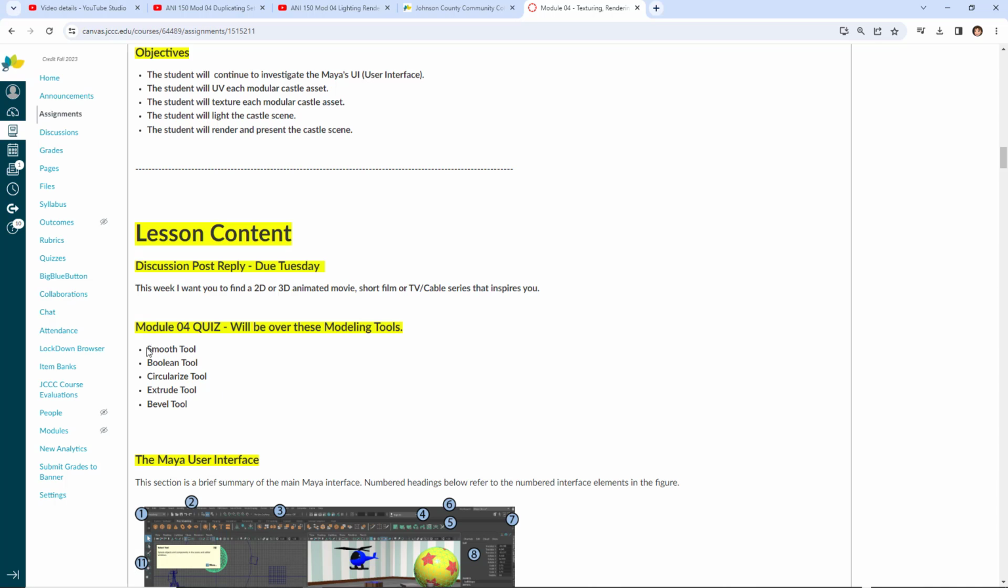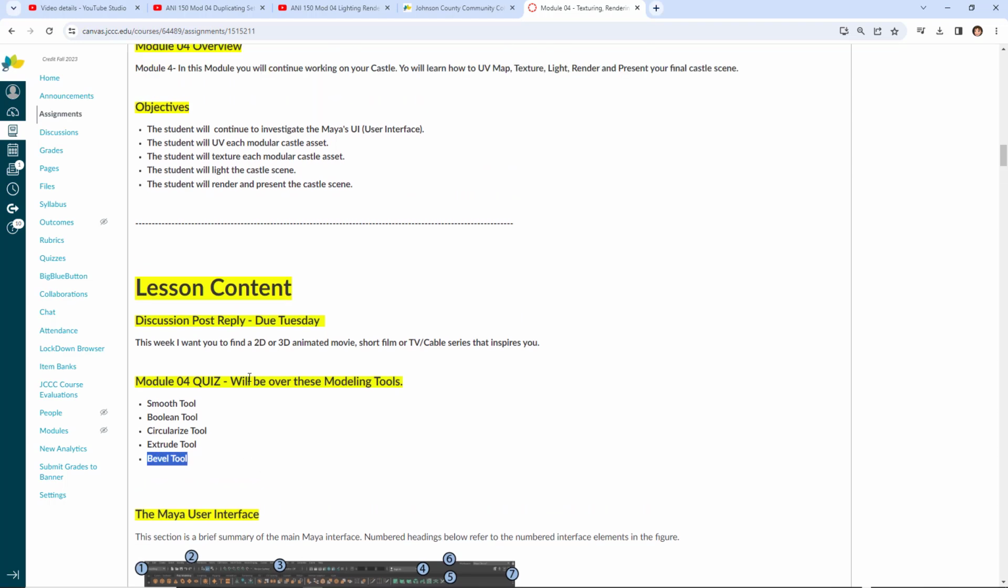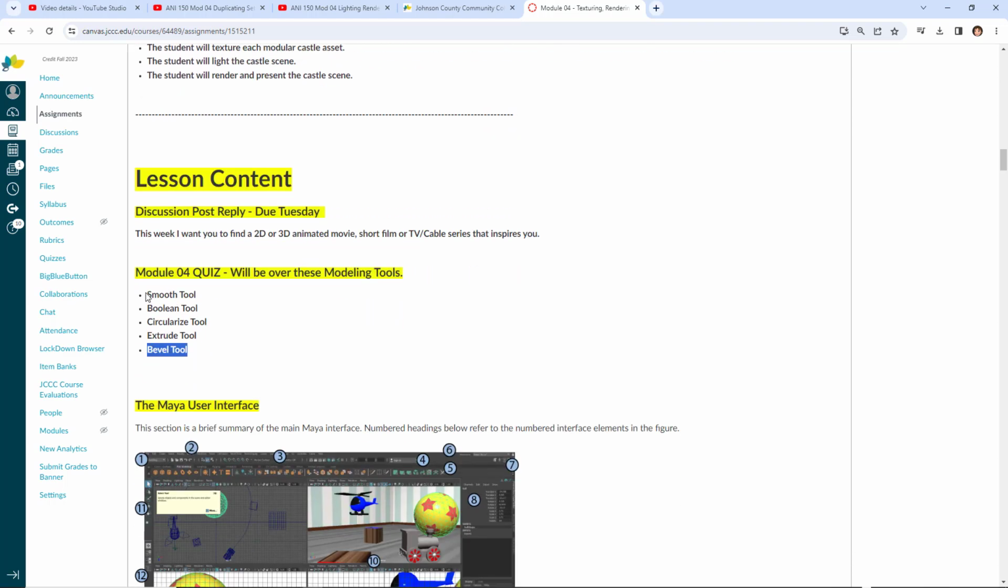We've already been through the smooth tool. We have not touched on the Boolean tool or the circularize tool. We have touched on the extrude tool. We have not touched on the bevel tool. So look on YouTube and just learn more about those tools, especially the smooth, the Boolean tool, the circularize tool, and the bevel tool.